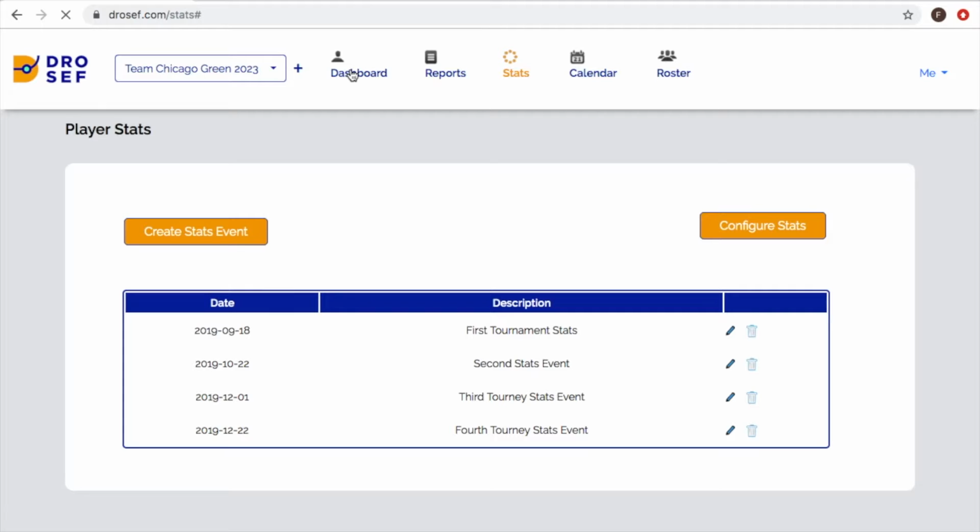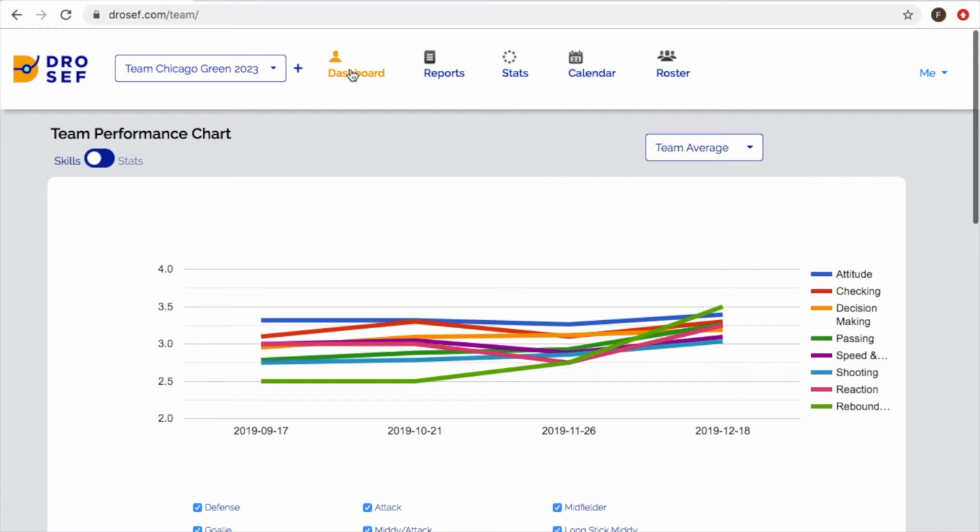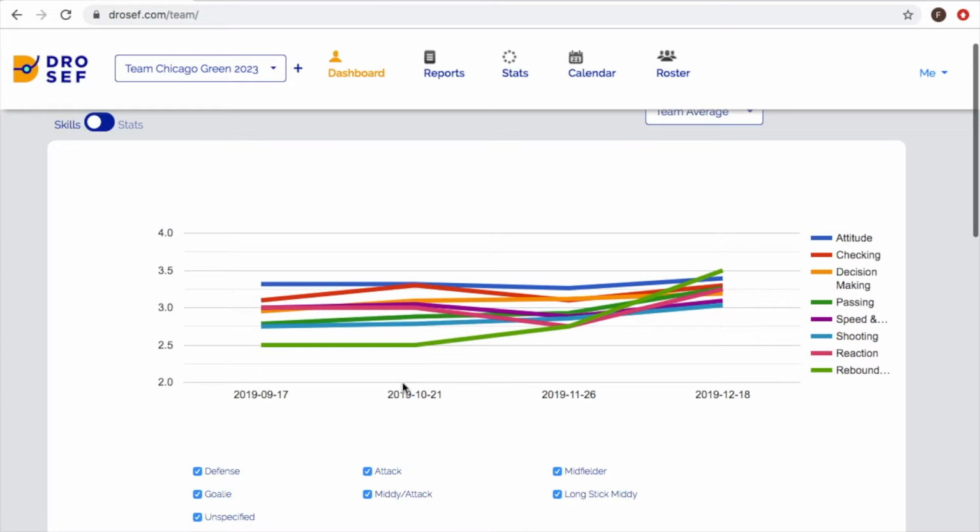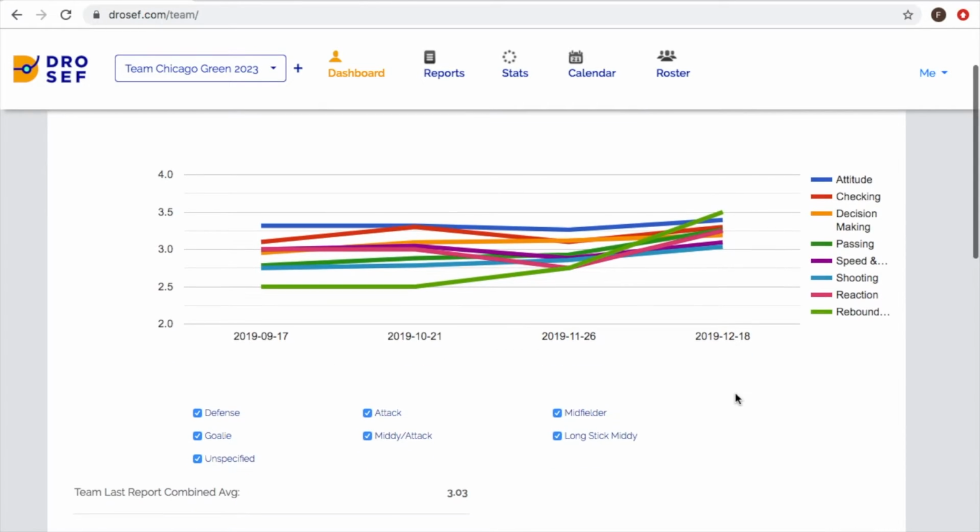So where does all this information go? It goes into your dashboard. So right now, as you can see, there's a toggle on the upper left-hand corner, skills and stats. We are on the skills part of it. So this is where we see the team average right here after all of our tournaments for the season, for the fall-winter season.